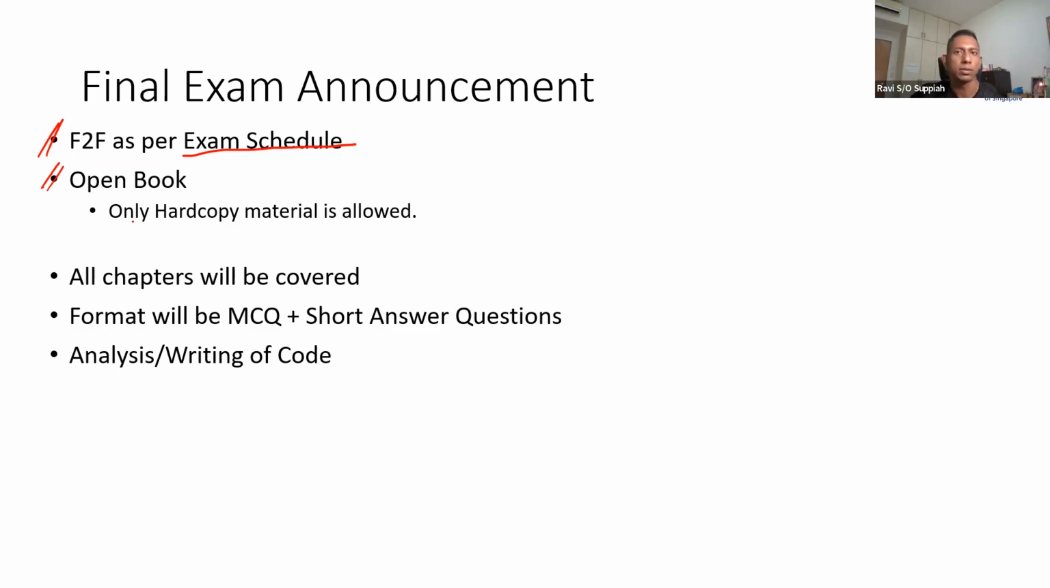It is an open book exam, but only hard copy material is allowed. All chapters will be covered. The format will be MCQ plus short answer questions. The MCQ part is only the first half, that means the MIPS part. The analysis of code is for both, because in the MIPS part you may need to analyze some assembly language code and understand what's happening. The writing of code is strictly for the OS part only.